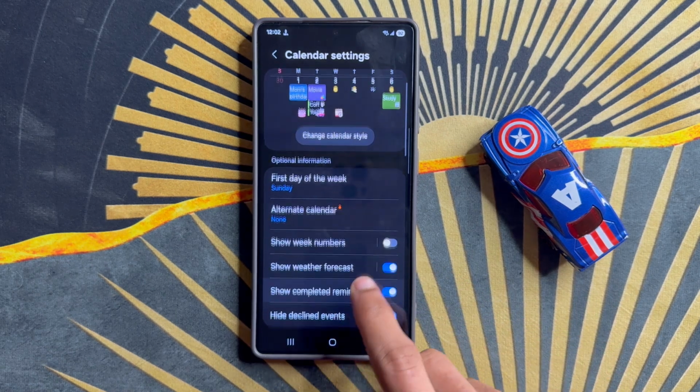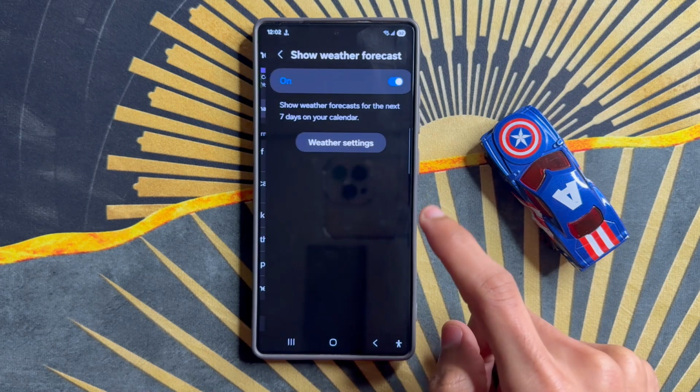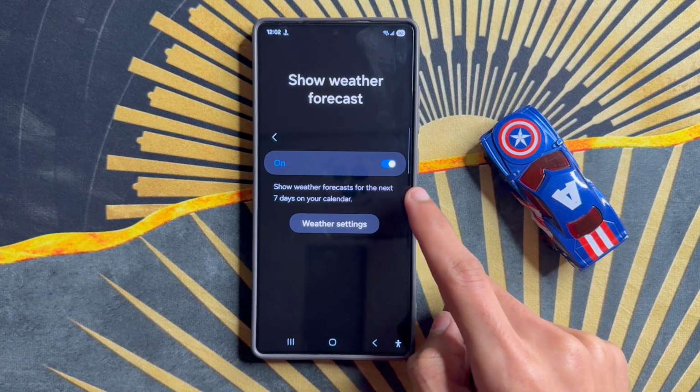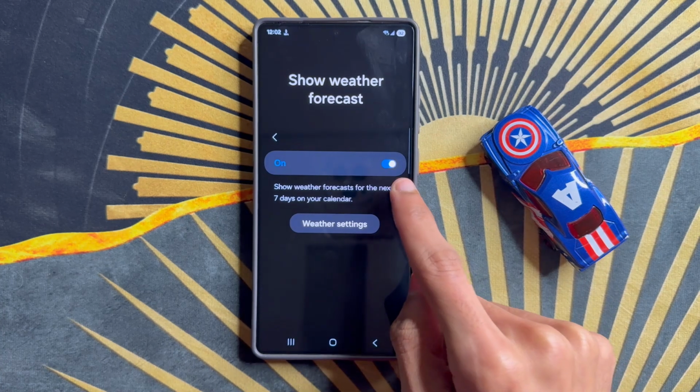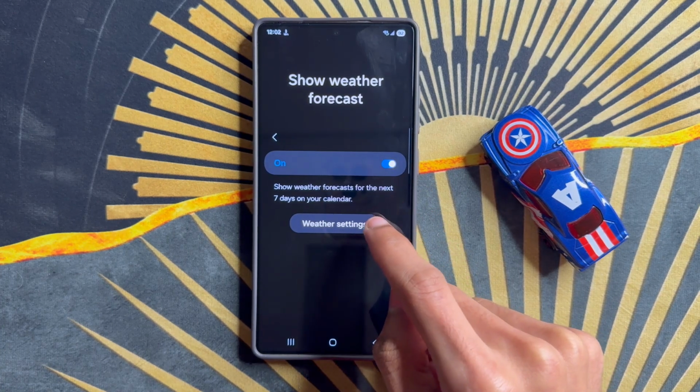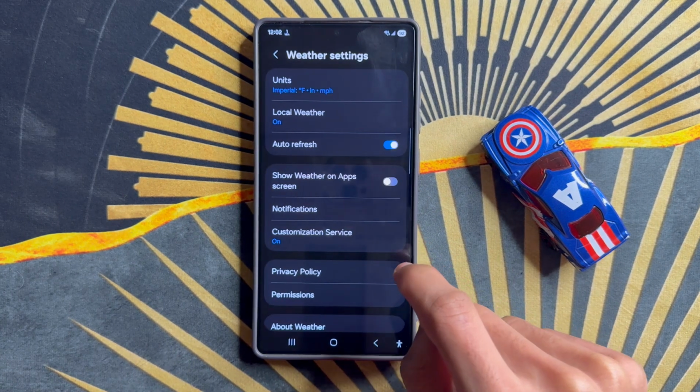and you will see Show weather forecast is here. Click on Show weather forecast. So make sure to turn on the Show weather forecast button. After turning on the Show weather forecast button, click on Weather settings.